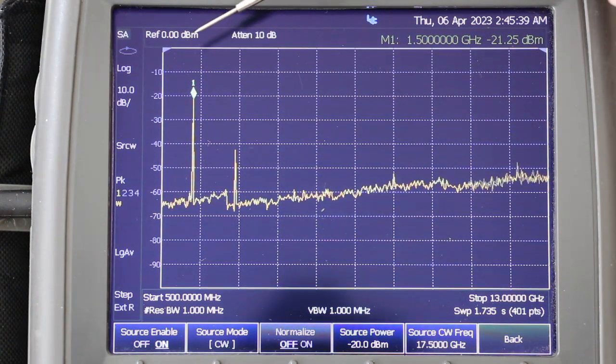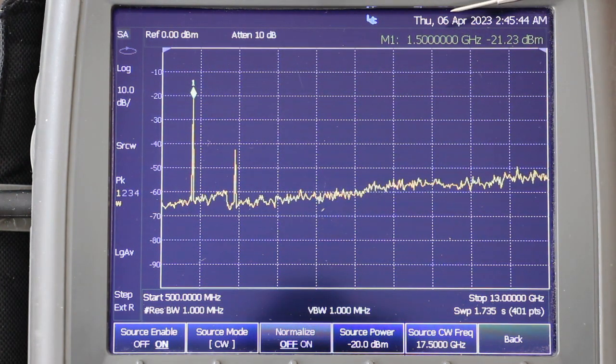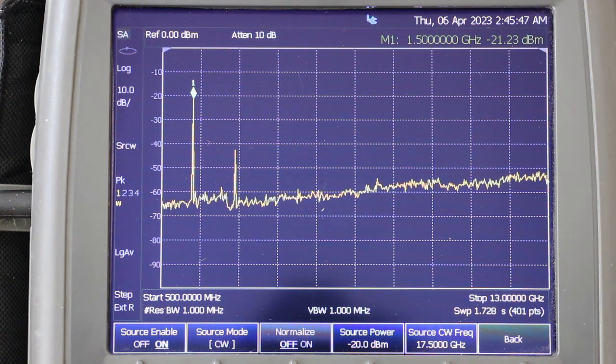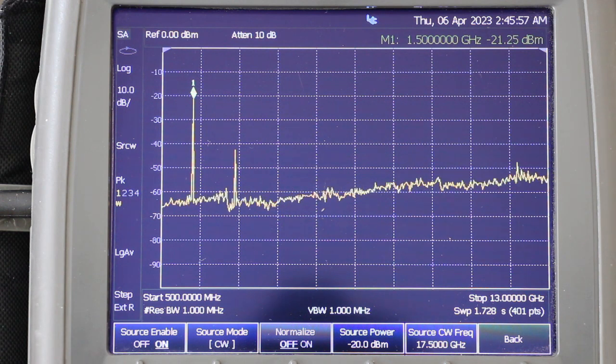The marker shows that the frequency of this spike here is 1.5 GHz, the result of the beating of 17.5 GHz with the 16 GHz local oscillator. This other spike here is an artifact produced by the generator. Remember that tracking generators normally don't have the quality of a specialized microwave generator. I will show you now the source of this artifact, connecting the generator directly to the spectrum analyzer.